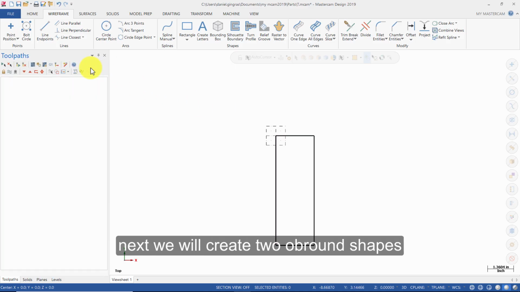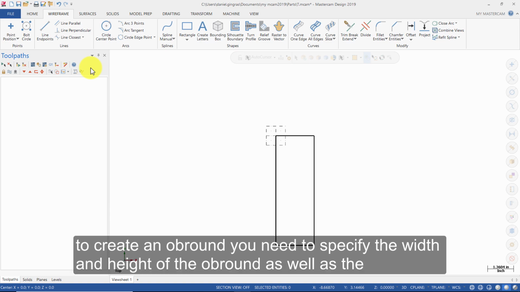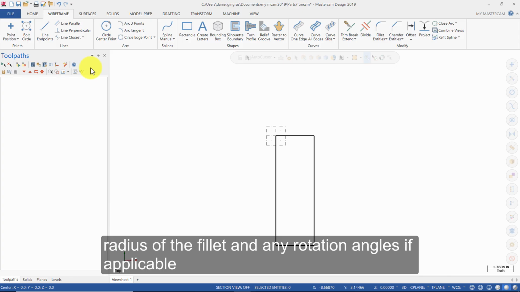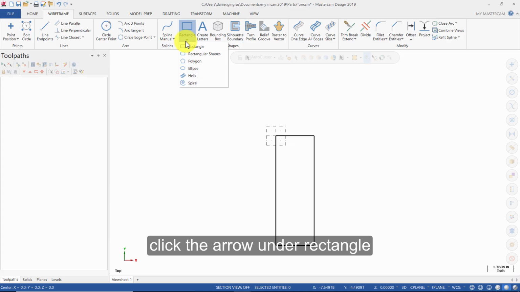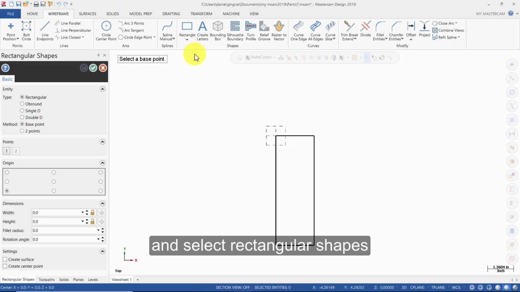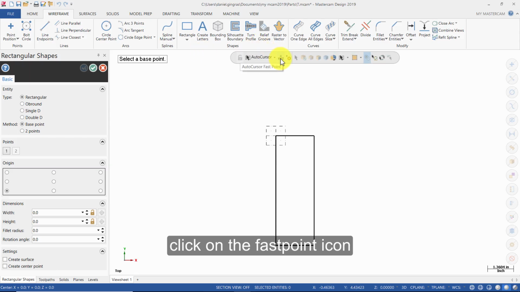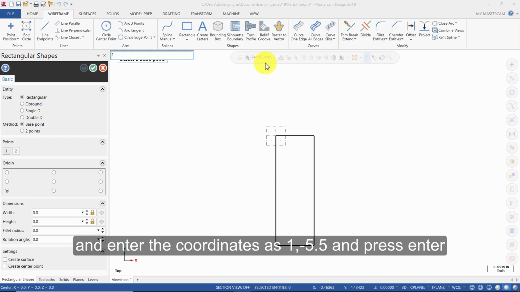Next, we will create 2 oblong shapes. To create an oblong, you need to specify the width and height of the oblong as well as the radius of the fillet and any rotation angles if applicable. Click the arrow under Rectangle and select Rectangular Shapes. Click on the fast point icon and enter the coordinates as 1, -5.5 and press enter.